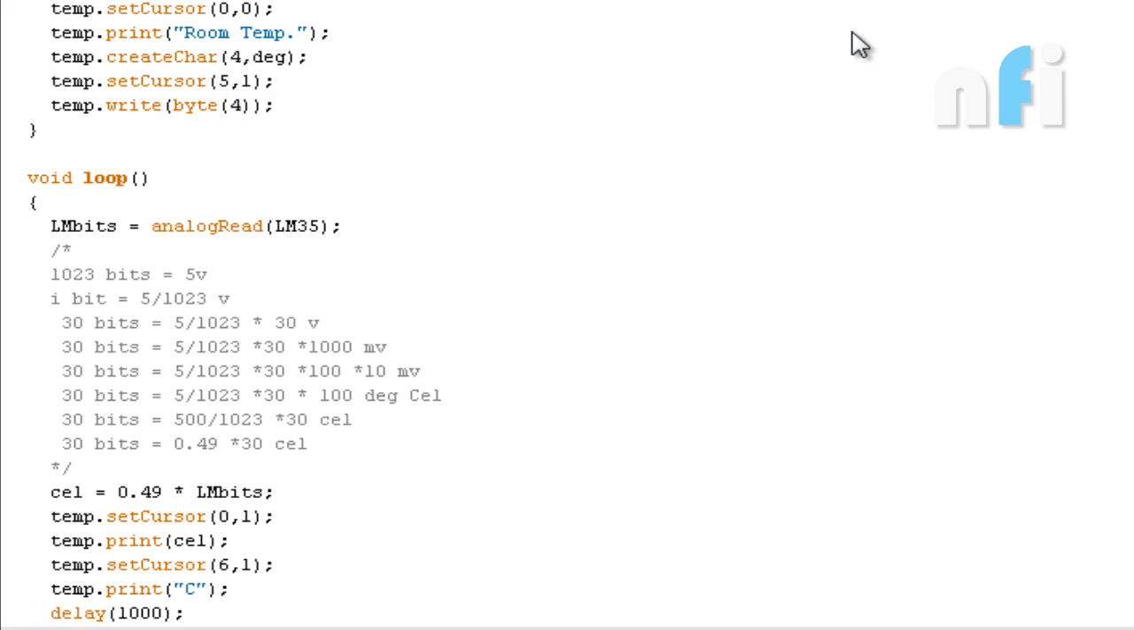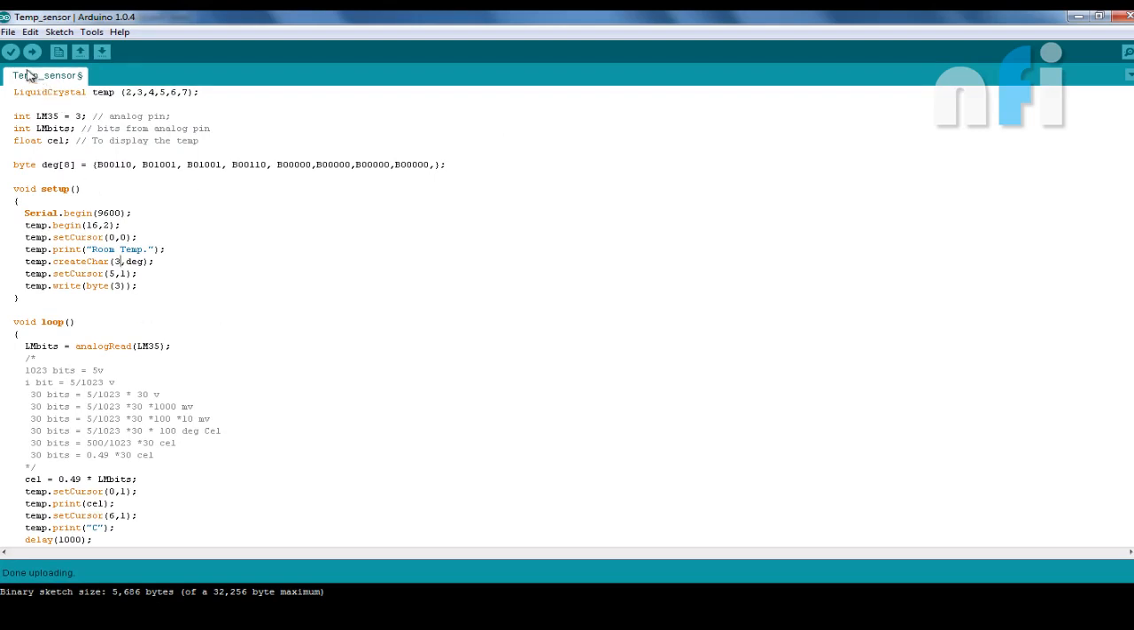You can take any address, but let's say 3, then you also need to write 3 over here. Okay, now upload your code on the Arduino board.